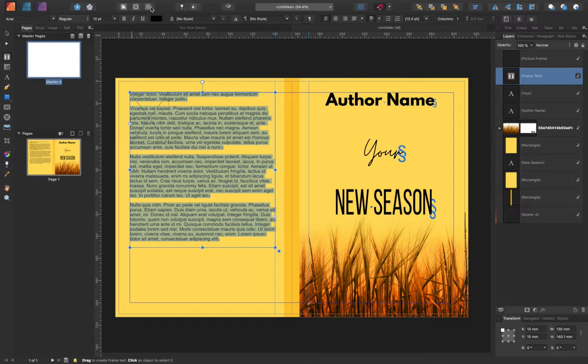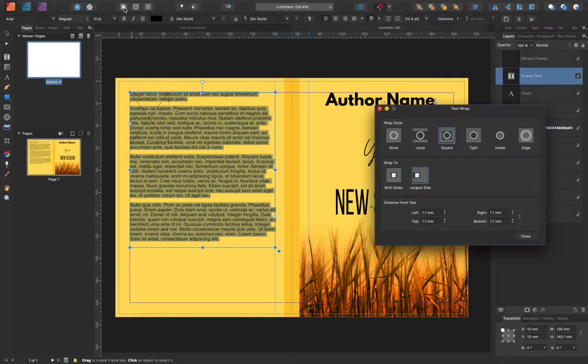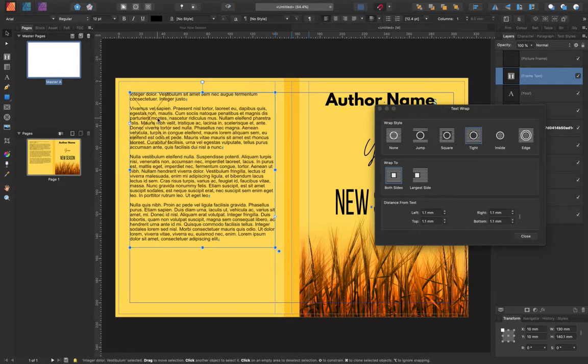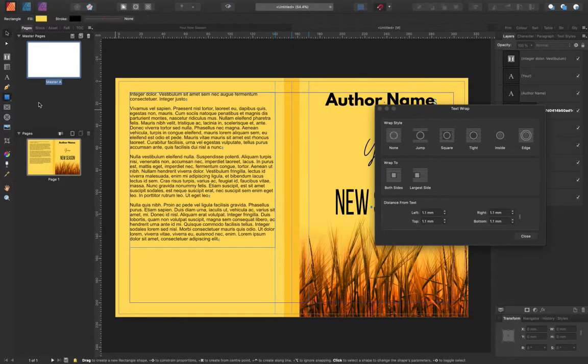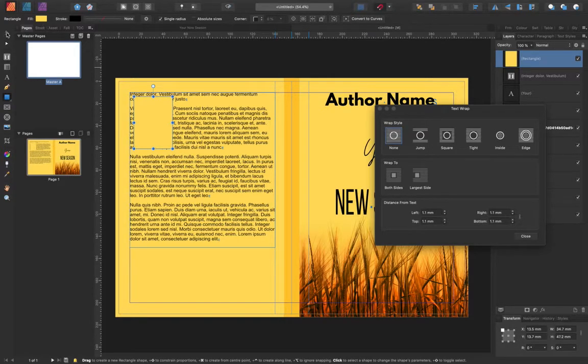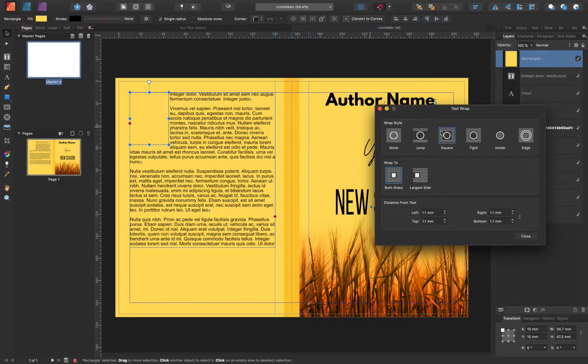Here's the text wrapping. Wrap style, what's going on? Let's just get this right. It just won't wrap. I don't know what I did here. Instead of doing that, let's just drag a little box in here. That's right, and that's going to be our graphic. There we go. That's what I wanted to do.